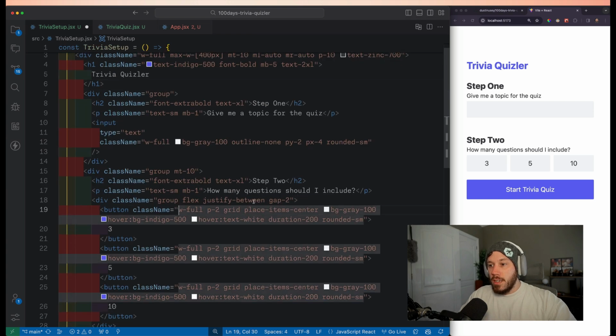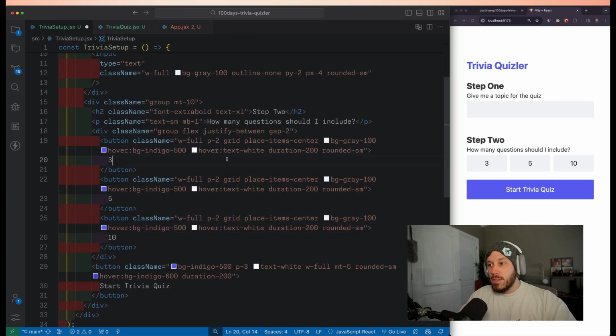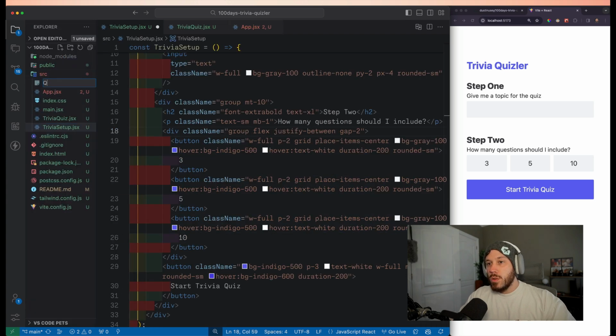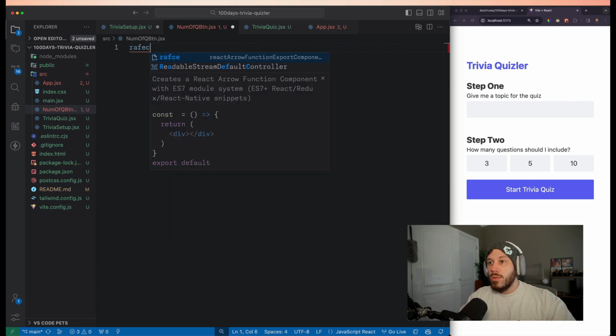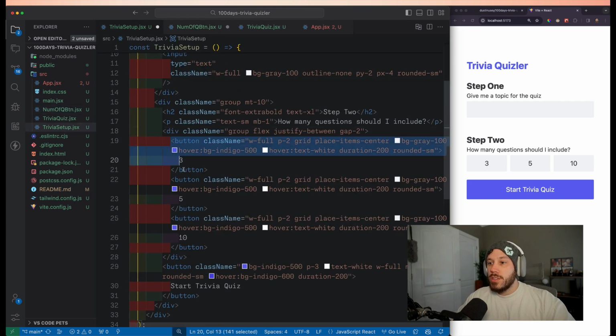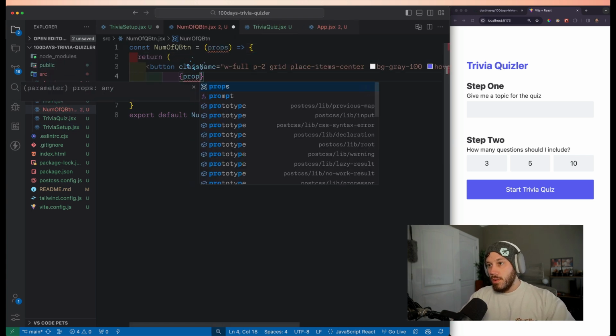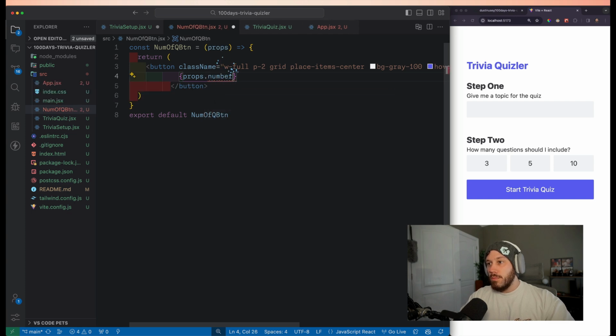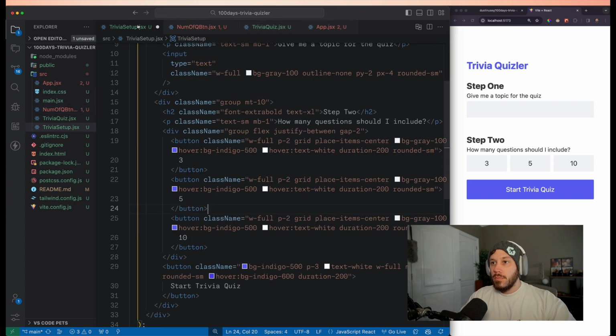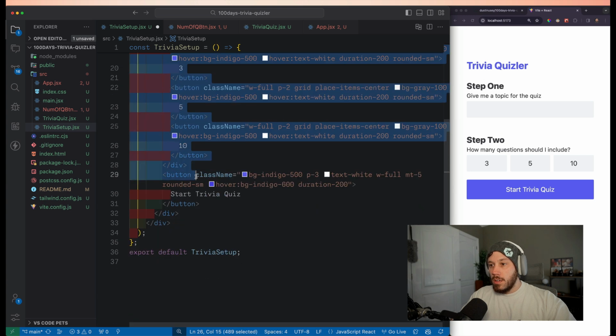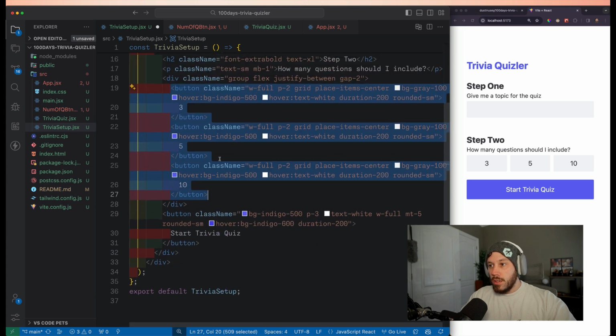And we can set a conditionally rendered class on one of these buttons, and because we're doing this so much, let's actually just create a component for the button. We'll call this NumOfQButton.jsx, and we'll set up the component. This is basically just going to be this button right here. It's going to return this button. We're going to bring in some props, and we'll say that props.number, and inside of here we are going to render these buttons.